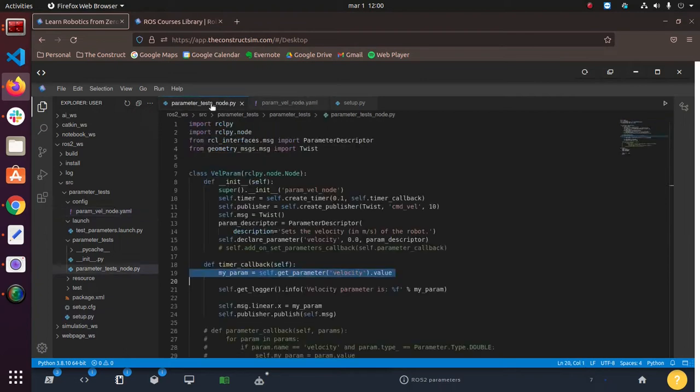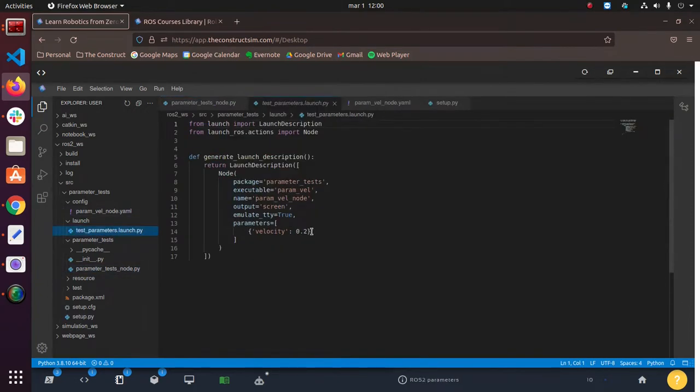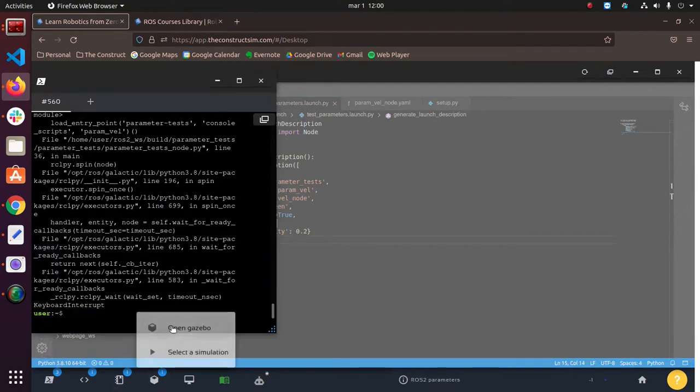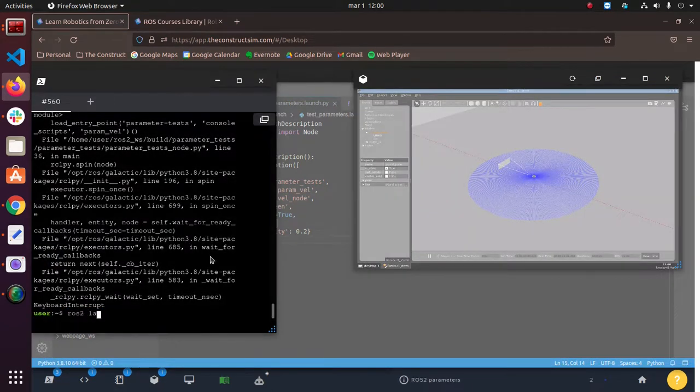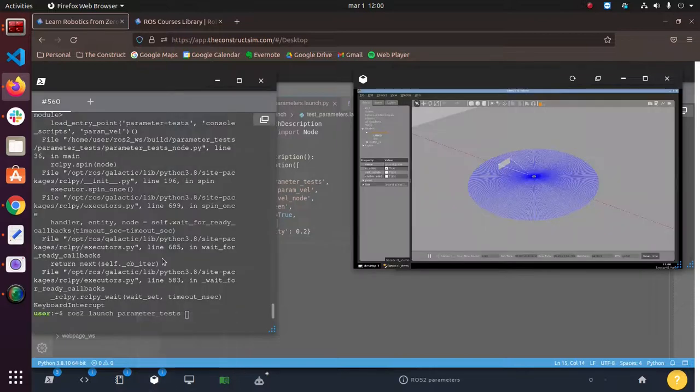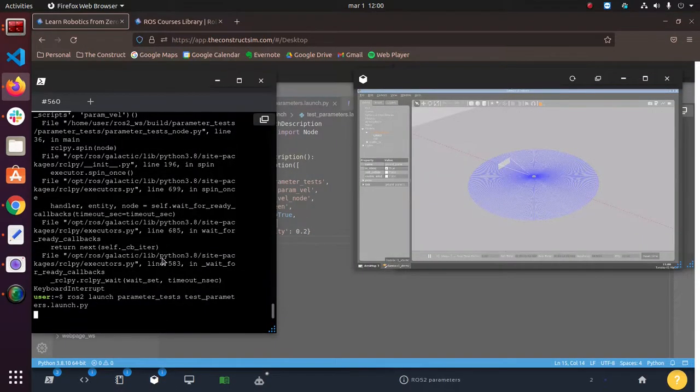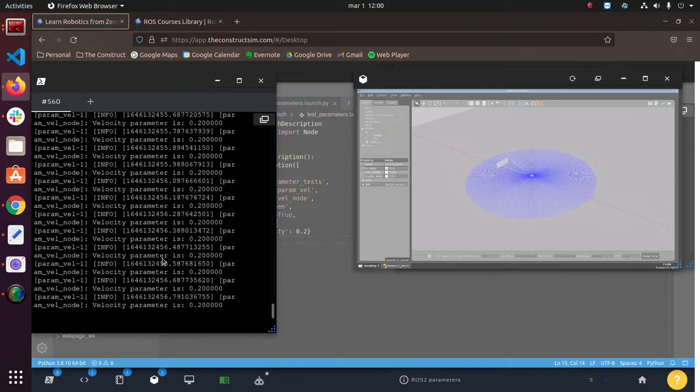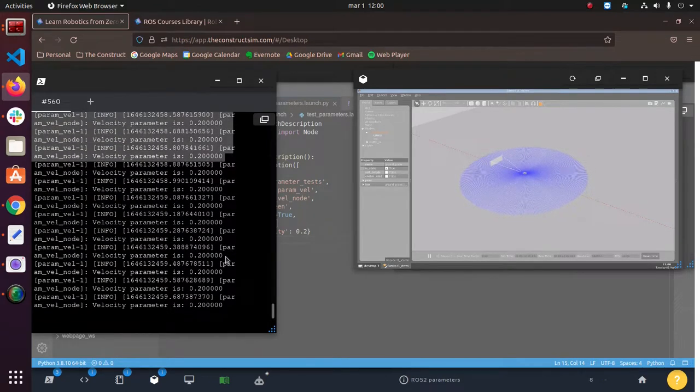So you can basically use this launch file to set it to whatever you want for the parameters with this parameter variable here. And let's try and launch it. All you need to do is ros2 launch. It's called parameter tests, and I think it's test_parameters. Yes, it's test_parameters. And there you go. It starts running with the parameter that you specified.